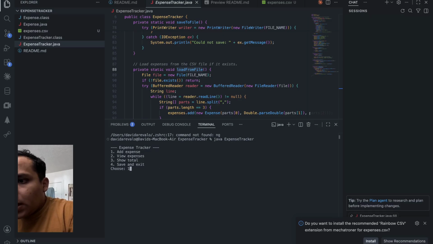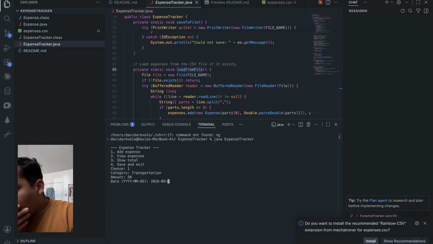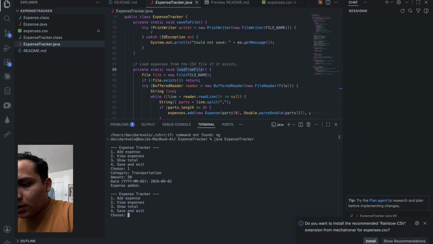The first one is add expense. At this moment I'm going to select the number 1. The category is going to be transportation. I spent around $50 in transportation, and the date is 2016-09, and the day is going to be 02.